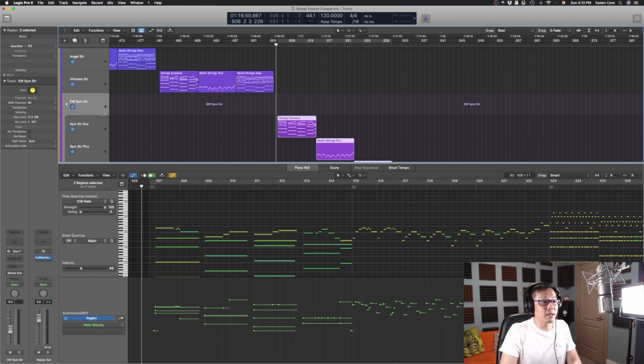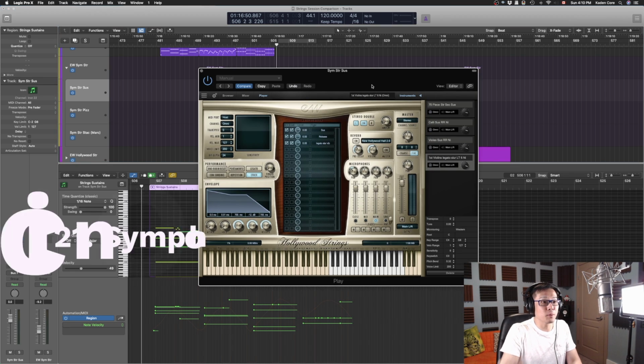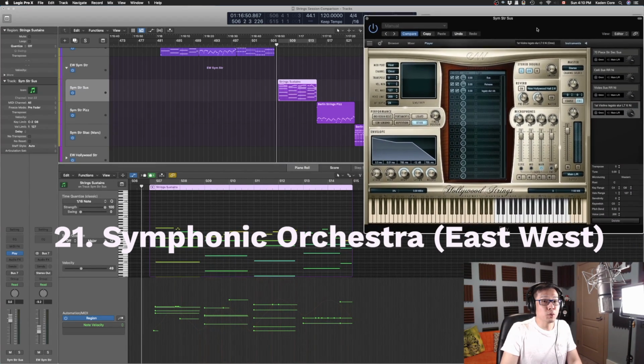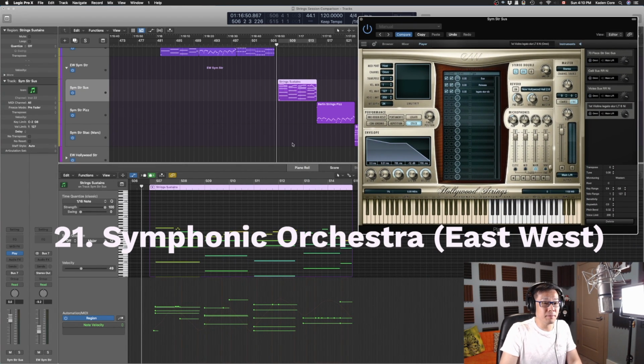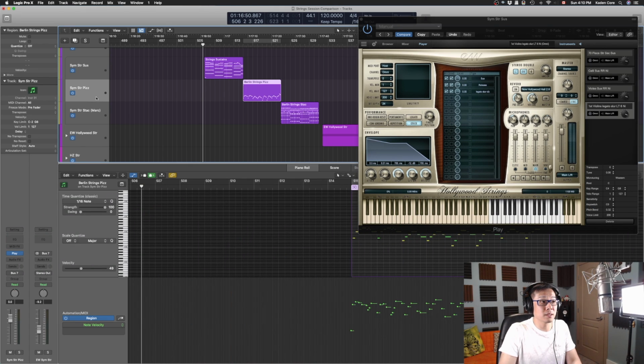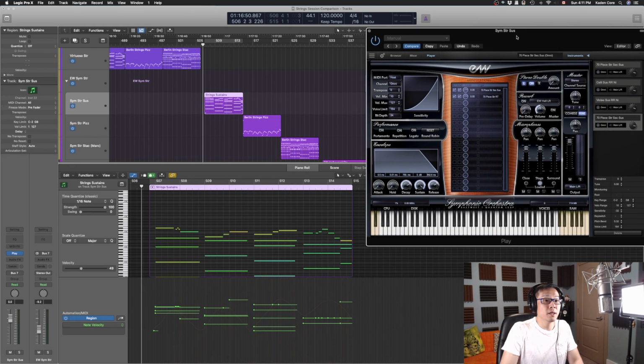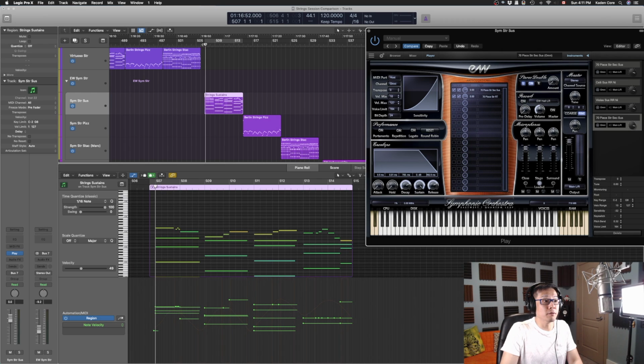Now, almost at the end here. Next one we have East-West. I usually, because of the play engine, don't use these sounds, but they are actually surprisingly pretty good. Okay, so correctly loaded. First one I'm going to look at is their Symphonic Orchestra. Very powerful. I might have to turn it down a little. Okay, so.